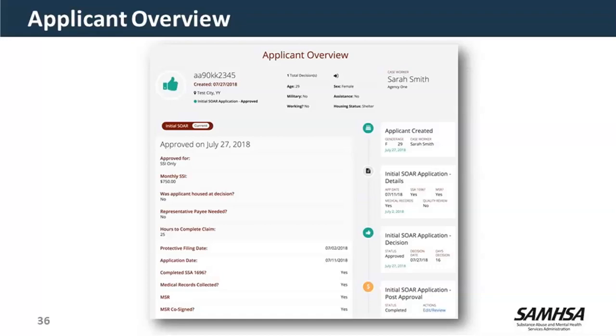It has so many different components in here, especially the crucial pieces of it. The 1696 and medical records were collected by the SOAR dedicated specialist, and then also with the medical summary report co-signed. The co-sign makes a huge difference in our SOAR applications when they go to DDS.